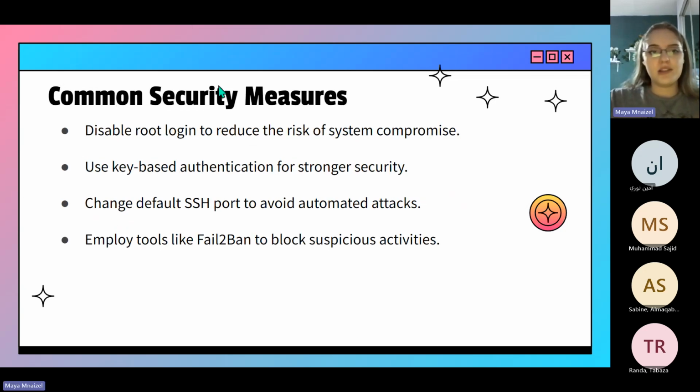Okay, so common security measures, we're going to be doing that. We're going to disable root login to reduce the risk of system compromises. Also, this first one is the number one security recommendation while using the cloud. So you have a root login.